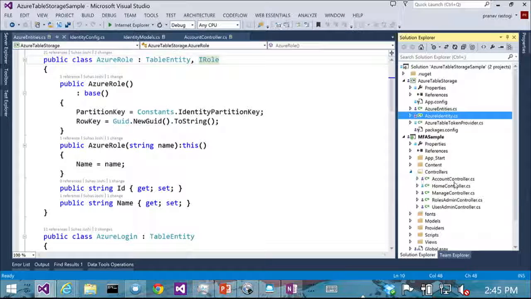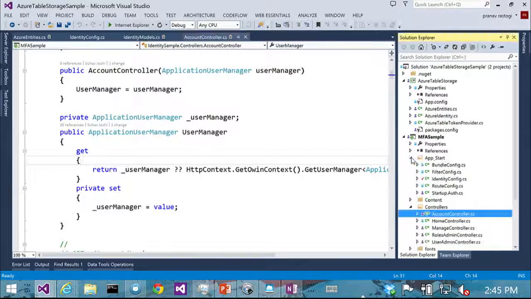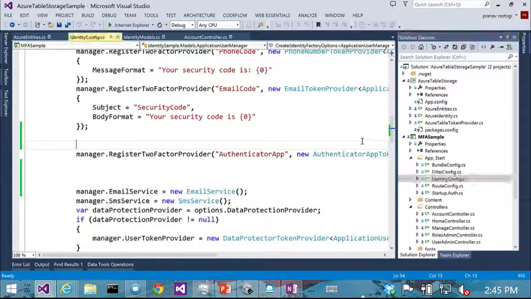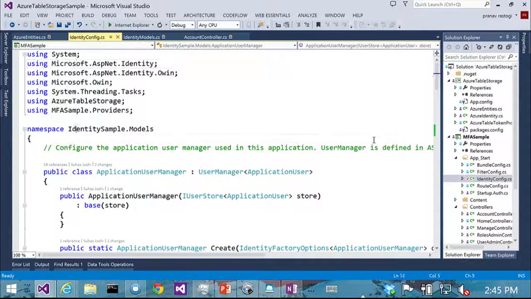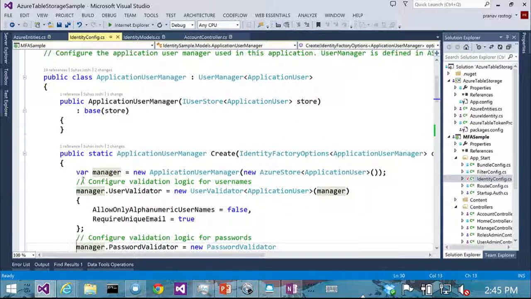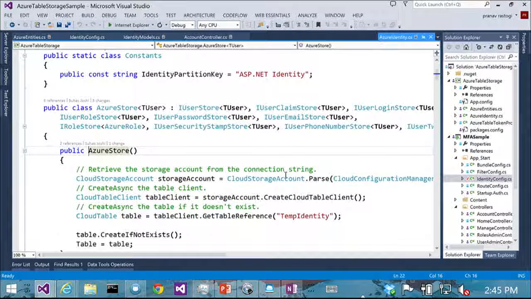In my accounts controller, actually, in my identity config is where I'm configuring my application user manager. When I configure my application user manager, I am providing it with an Azure store. Azure store is my implementation of identity, which is going to talk to a table store. It's going to use Azure Table Storage as a database.